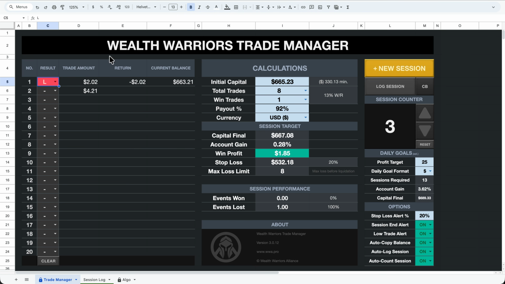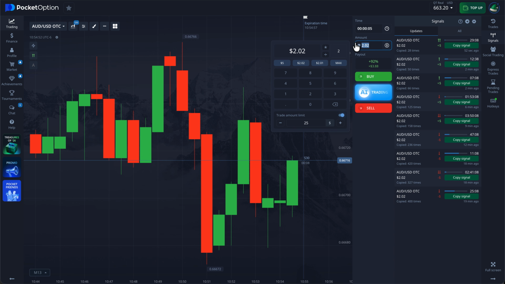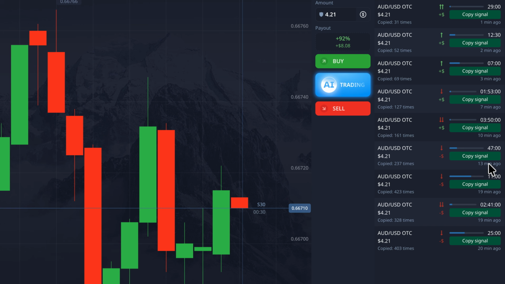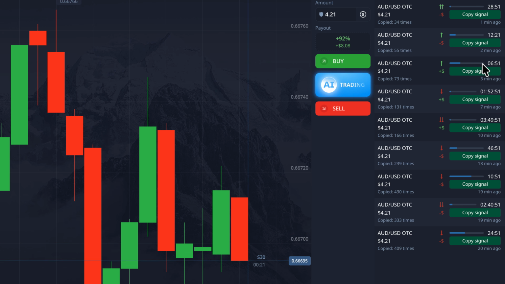Enter the next trade amount, which is 421. Great. And I will take another trade here. Let's see what we got. If I don't see one that I like, or if I don't like the time or the expiry on that, we can just go ahead and wait here for a second and see if Pocket Option gives us another signal, something that will work out for us a little bit better. If we stand by here, we should see something.